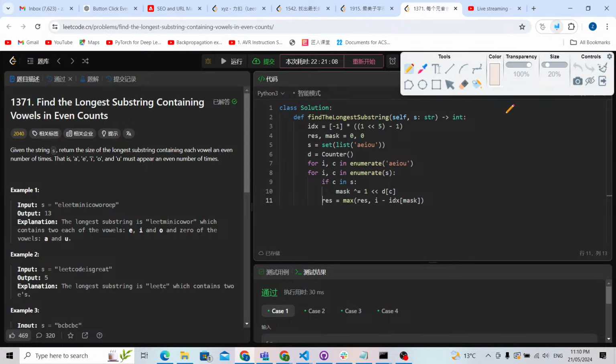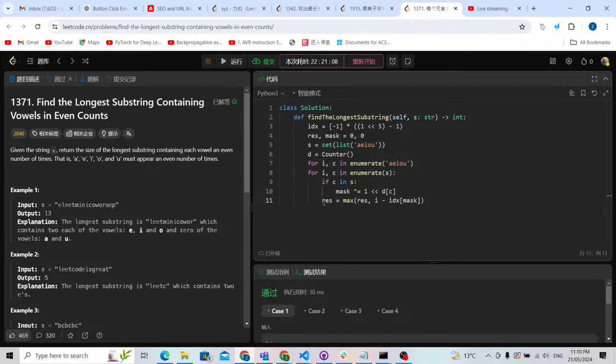There's no drawing, but if you check the video before, it's not about even or odd. Here I'm checking whether this character is a vowel inside the set. If it is inside this vowel set, I'm gonna update the state. The state is the mask, and then I'm gonna check the result. Even if it is not a vowel, it is still okay, I can still update my final result.